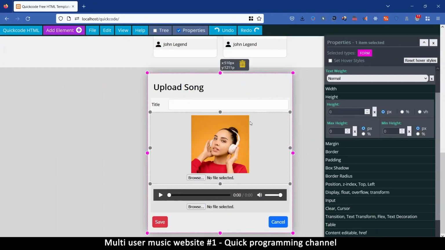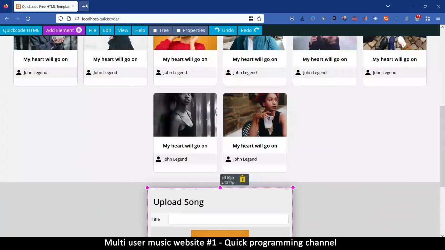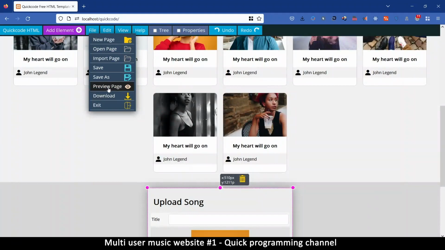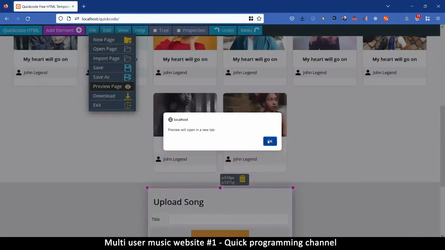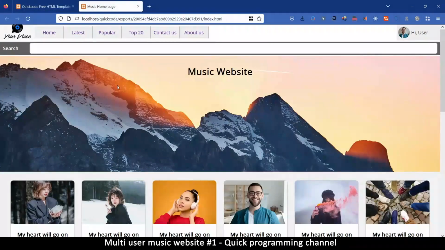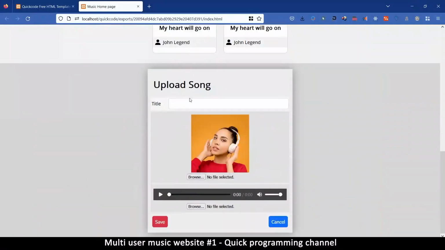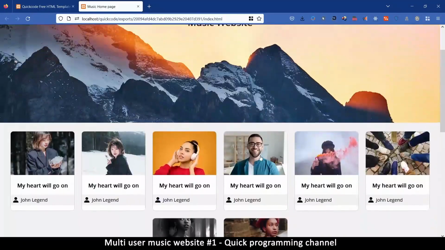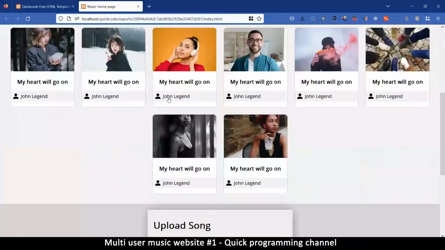Remove that. Okay, great. All right, so this is our song uploader now. Now I can always click on browse and preview file to see the preview of what I have done so far. And this is what I have done so far. Looking great, looking great.